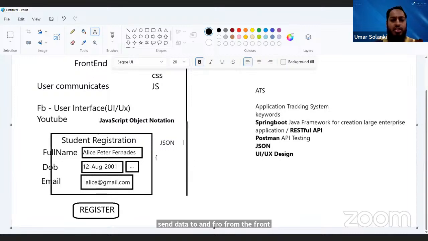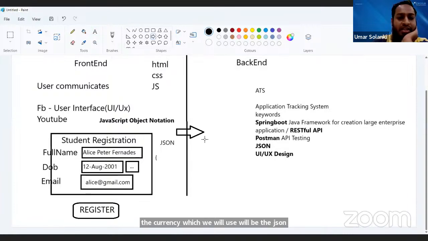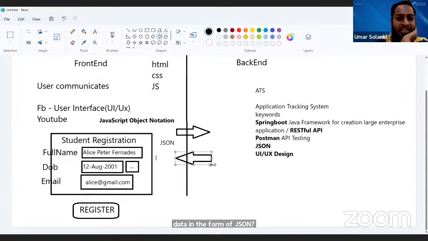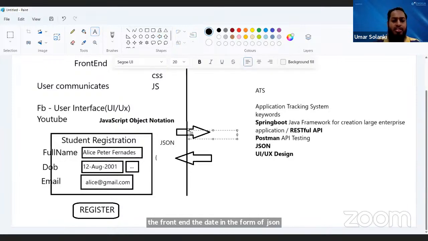Okay. So the currency which we will use will be JSON. The front end will give data in the form of JSON to the back end, and the back end will give the front end data in the form of JSON. So the front end and back end will trade in the JSON currency.